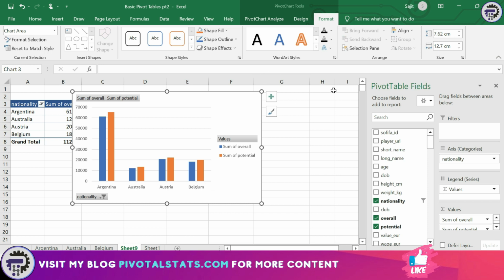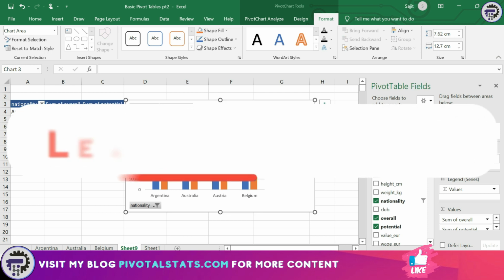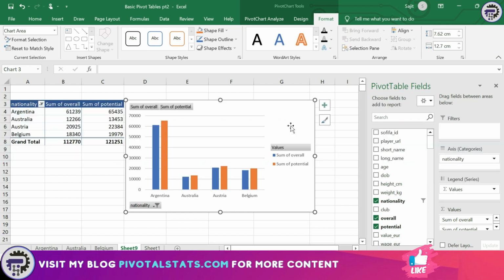Similar to slicers, when you click on pivot table charts, there's a whole new formatting section within your pivot table charts. You can go ahead and explore. These are all self-explanatory options which are available anyway within Excel. In case you want me to cover them, please do let me know in the comment section. I will cover them in a future video.